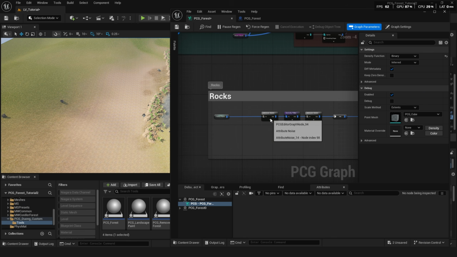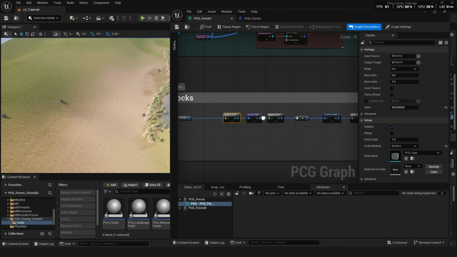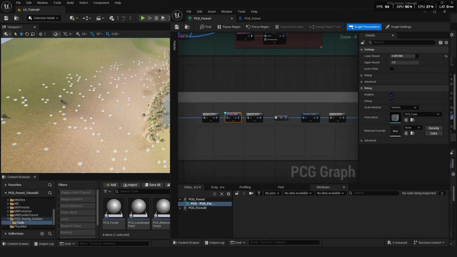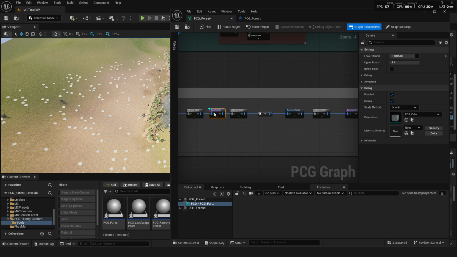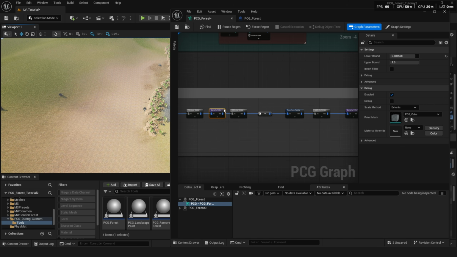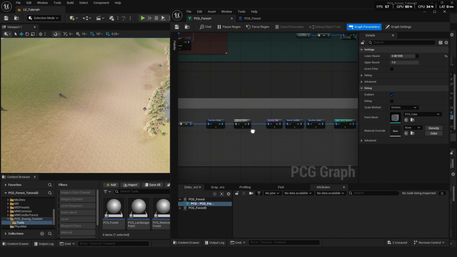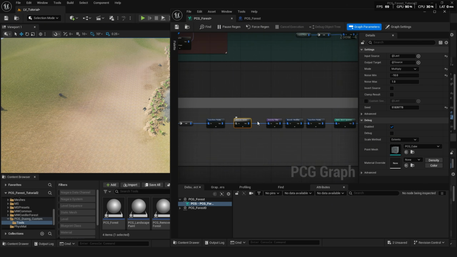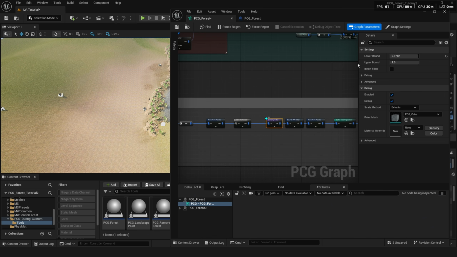Below are the nodes used to spawn the rocks. I mainly start by adding noise to grid points, then filter them to create a more natural and random distribution. Finally, I use a transform node to control the position, rotation, and scale of the rocks.